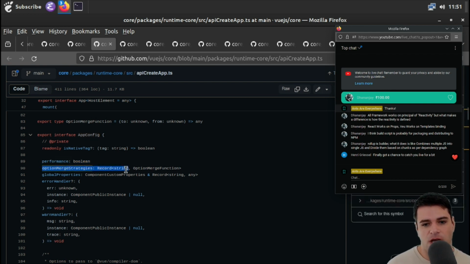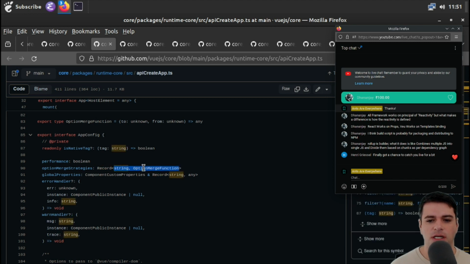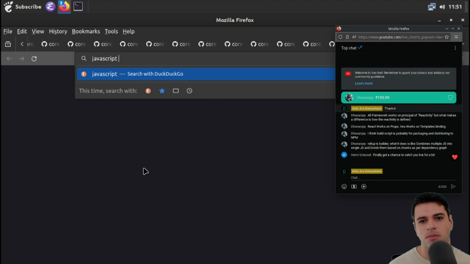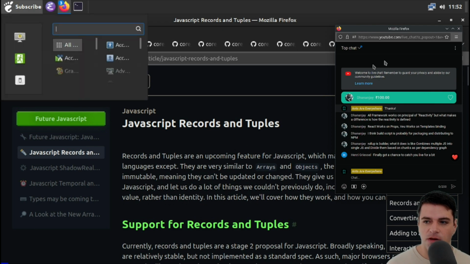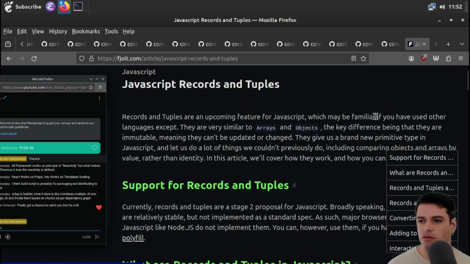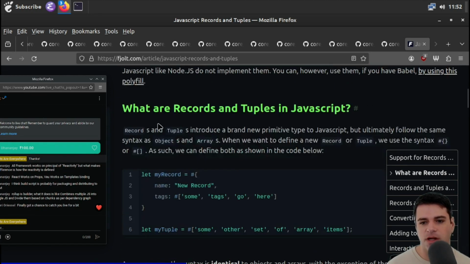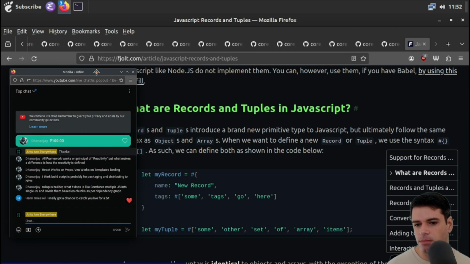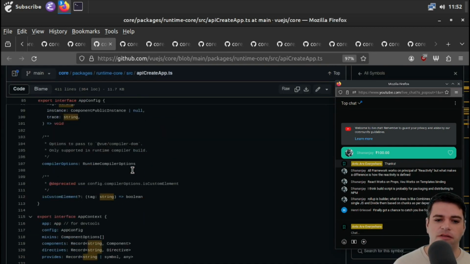Okay, so option merge strategies, which is a record. I don't know if record is a JavaScript thing. Possibly it is. Of strings and option merge functions. Let's look up records and tuples. They're an upcoming feature. Yeah. If you've used other languages, except. Okay, except what? A brand new primitive. Okay, so it's some kind of record. I don't know how that's really going to be different from a dictionary, but it is different. Different enough that they've added it to JavaScript.